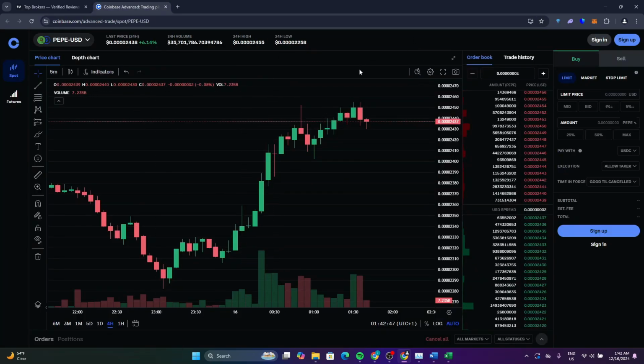Now make sure you are logged into your account. Now from here in the sidebar, you will see the option called Advanced. After you click on it, you will be able to see this chart. So this is similar to TradingView, and you can now use this website to make your trades. I know this is not a solution, but this is what you can do for now at this moment. So this is how to connect TradingView to Coinbase.